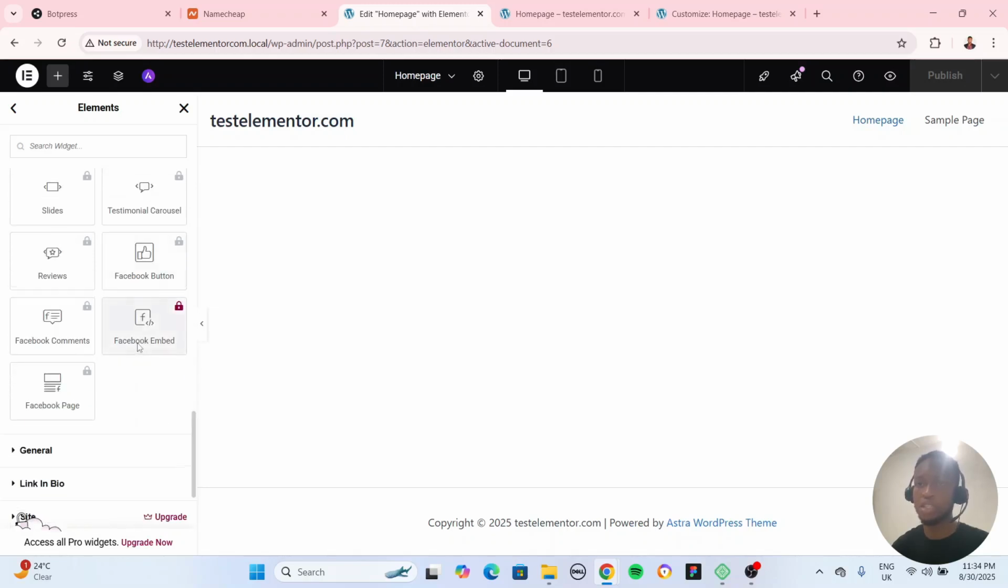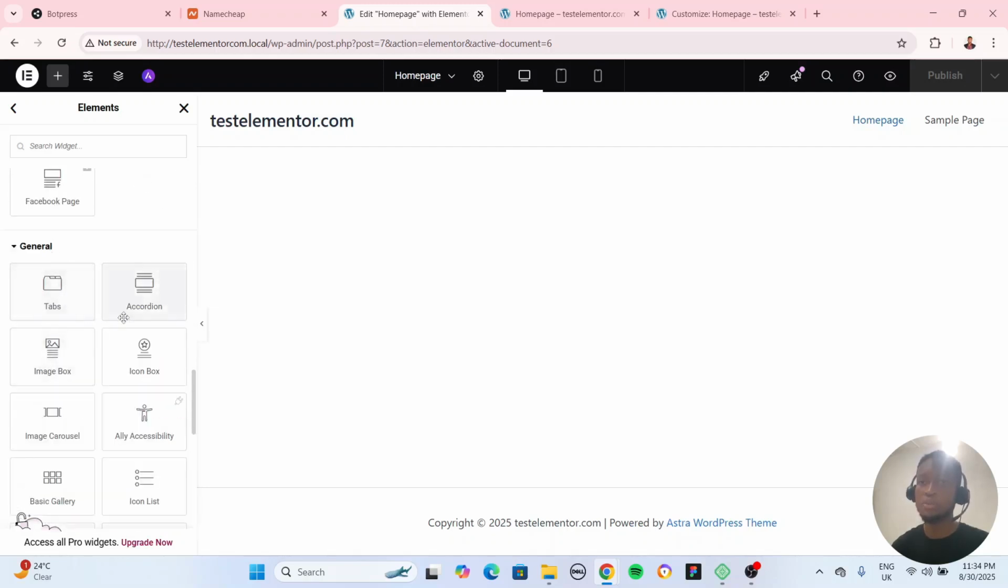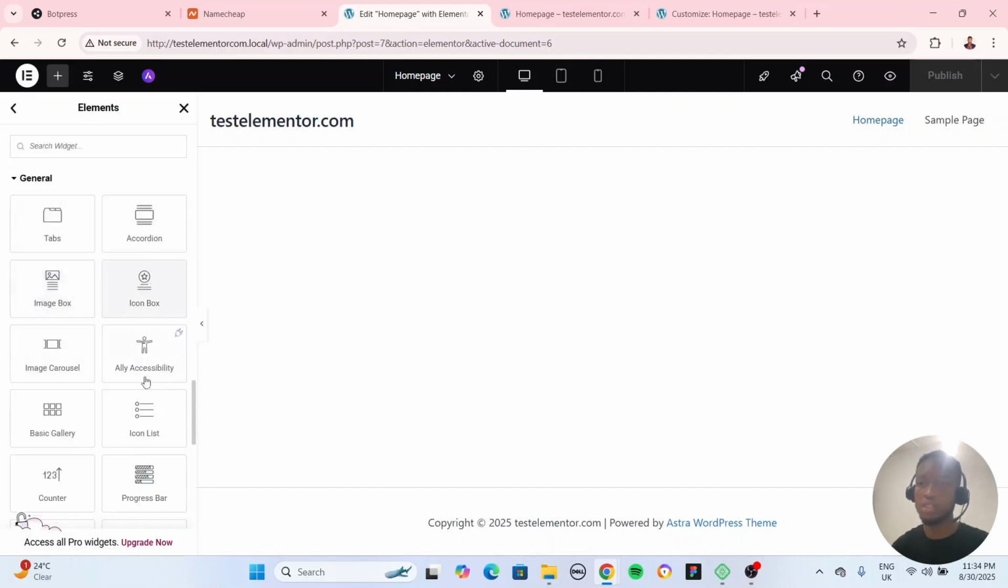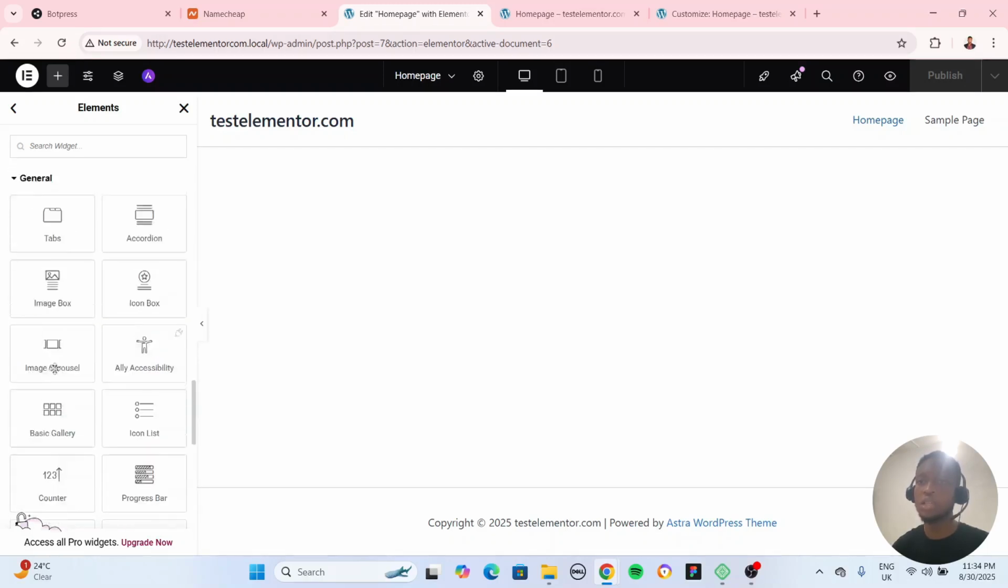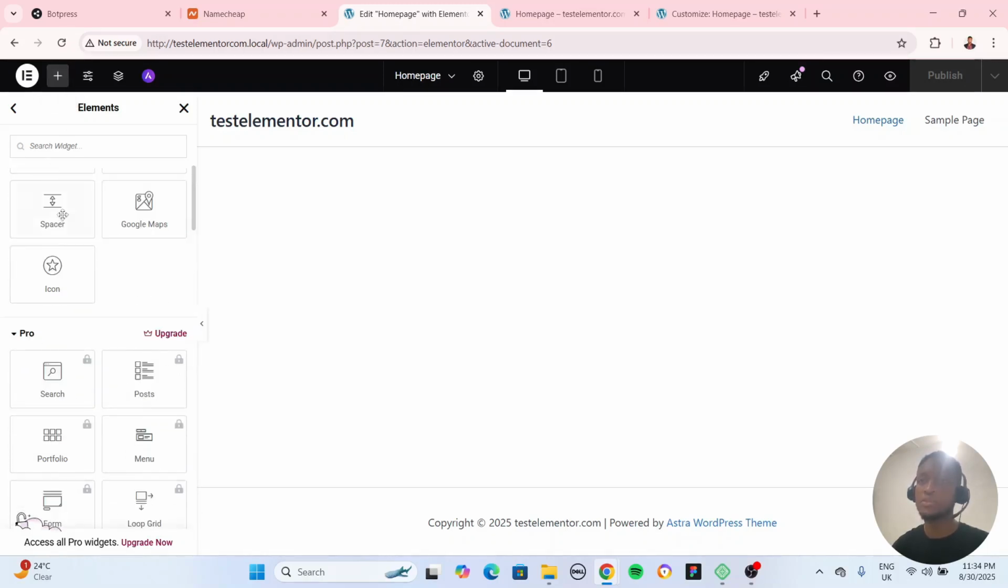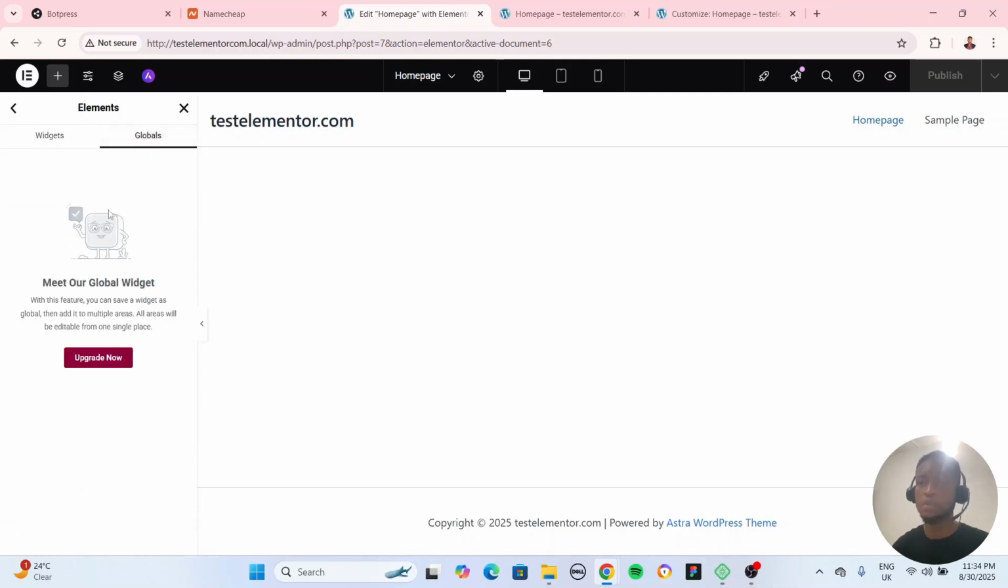You can check that out later. Then the general, tabs, accordion, what we use for FAQs, image box, and all of. We'll check out all of this, testimonial, and these are called widgets. Now that's what the plus icon is for. Now the next one here is global, and of course you have to be upgraded to the pro feature to use this one.